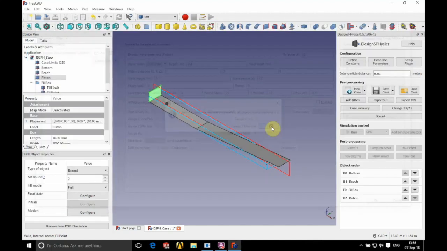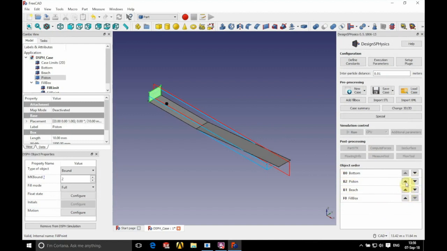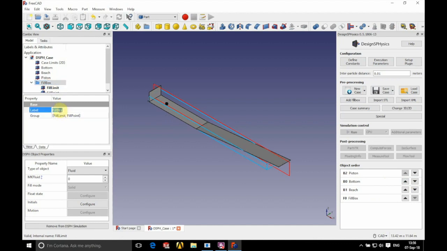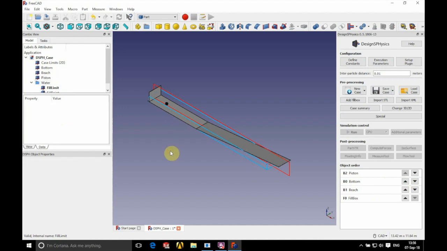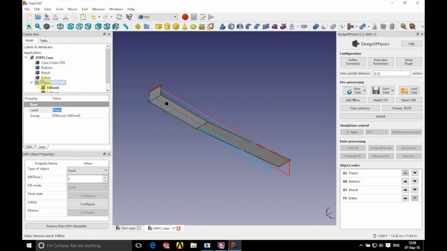Now we're just going to sort out our order on the right hand side. Once we've done this, we're going to move our piston to the top. So we're going to have piston, bottom, beach, water. The fill box there should be labelled as water, so we'll just change that quickly. And that'll update on the right, just there. Sorted.